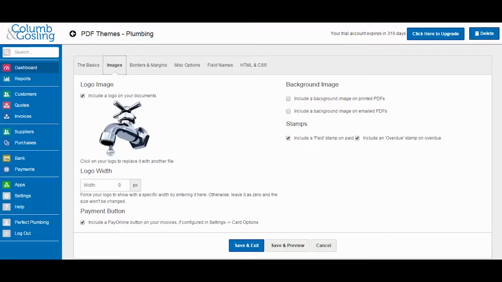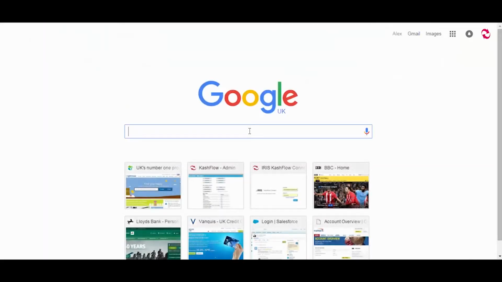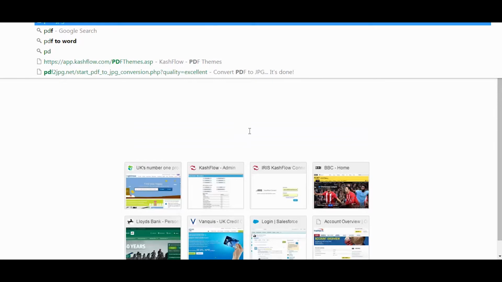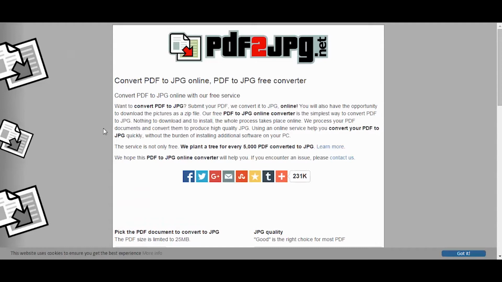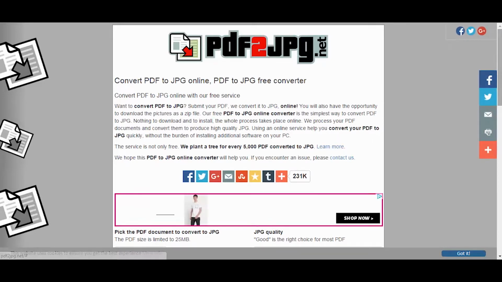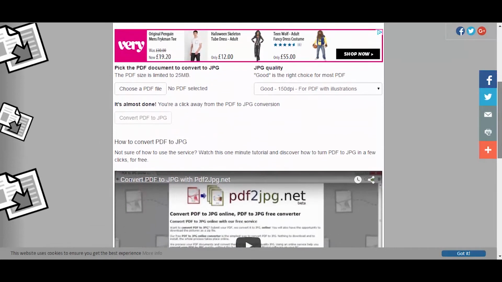So if you just open up a web page, I'm going to open up a new tab and go to Google, and we just type in PDF to JPEG. We need to upload this as a JPEG image, and we'll see the first website that comes up is pdf to jpeg.net.